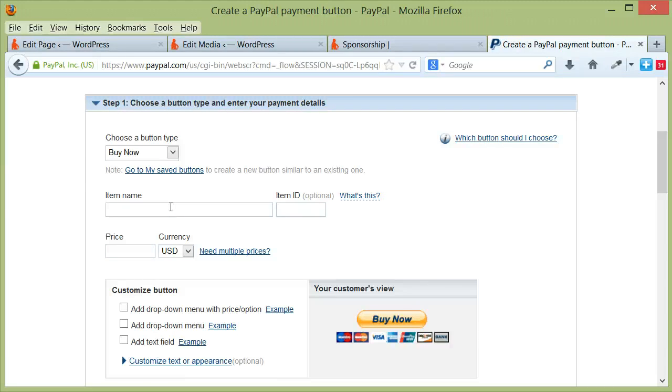And then you name it. Now, the names that you put on here will be seen on the receipt from PayPal, so you want them to be something that your clients and customers can actually view. So in this case, we're going to want to name this gold level sponsorship. And the same with the item ID. This is just a unique identifier, but I like to add that as well.